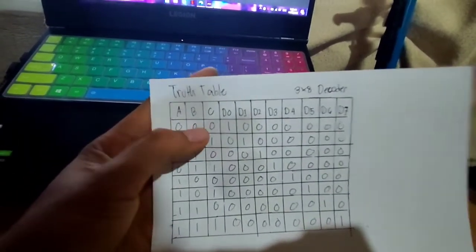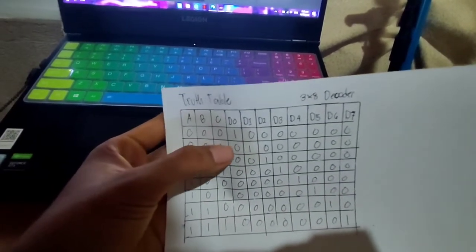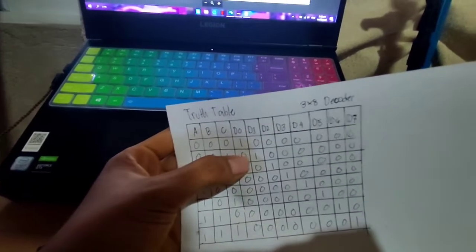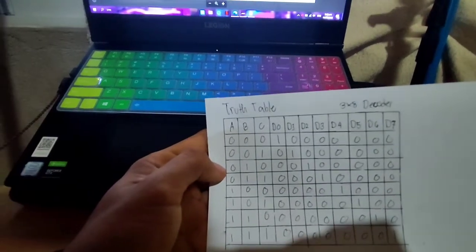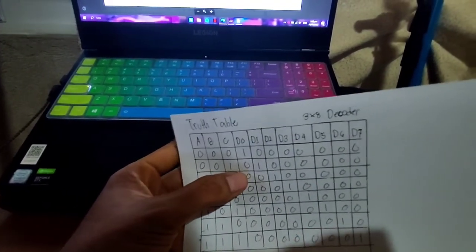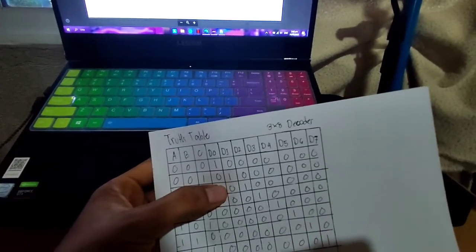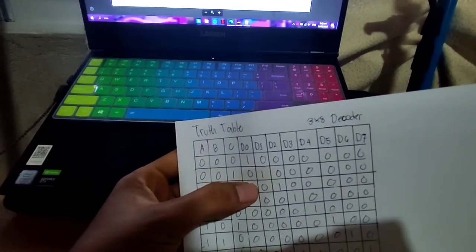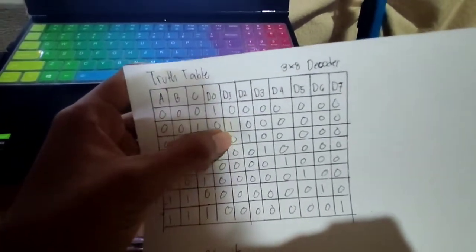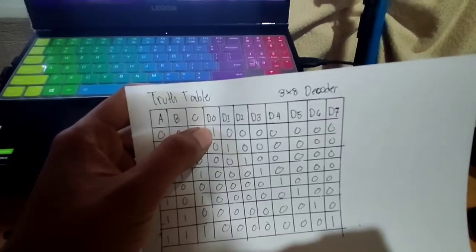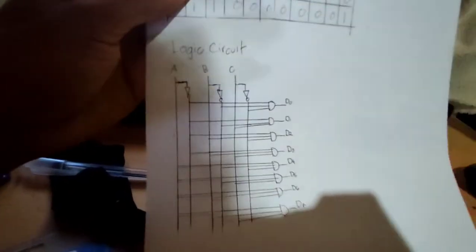So in 0, 0, 0, D0 is 1 and the rest is 0. In 0, 0, 1, D1 is 1, D0 is 0, and the rest is 0. Then in 0, 1, 0, D0 is 0, D1 is 0, D2 is 1, then the rest is 0. So it's like an increment of number from D0 to D7. And this is my logic circuit.